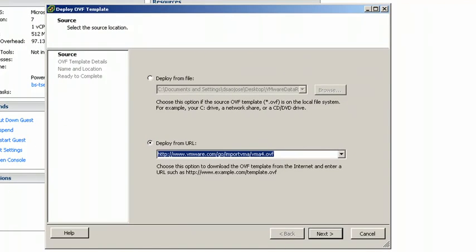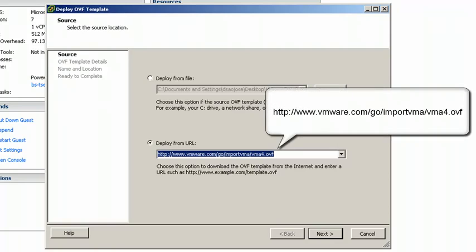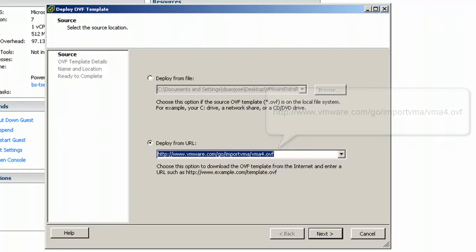The Deploy OVF Template wizard appears. If you have downloaded the entire appliance, select Deploy from File. If you have not downloaded the virtual machine, then select Deploy from URL. For our example, we will be downloading the virtual machine from the URL. Enter http://www.vmware.com/go/import-vma4.vma4.ovf as the URL and click Next.